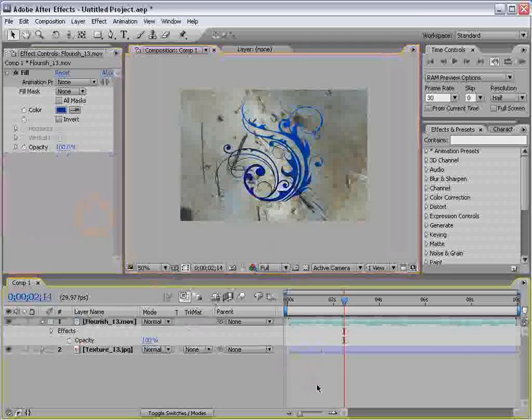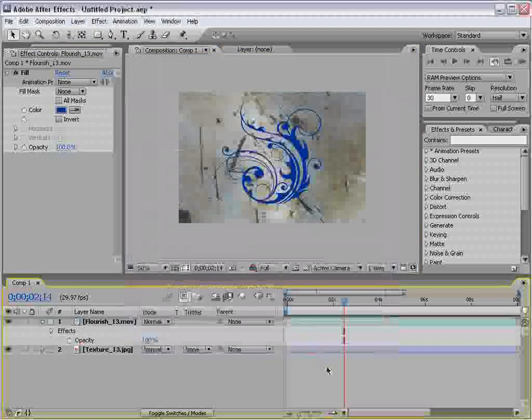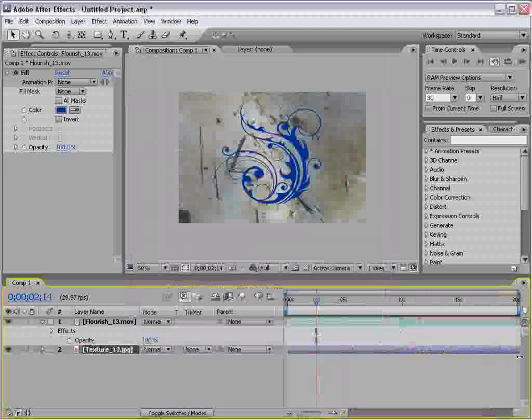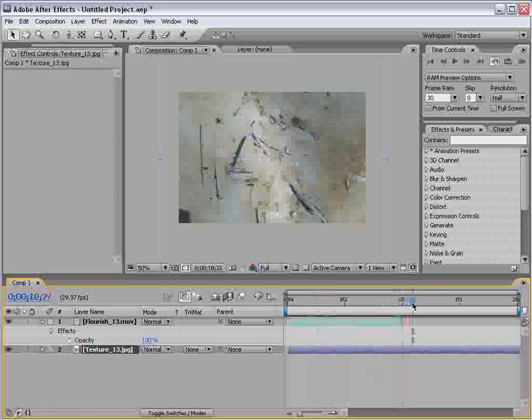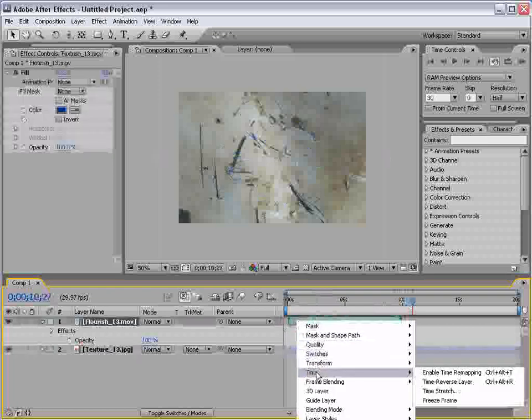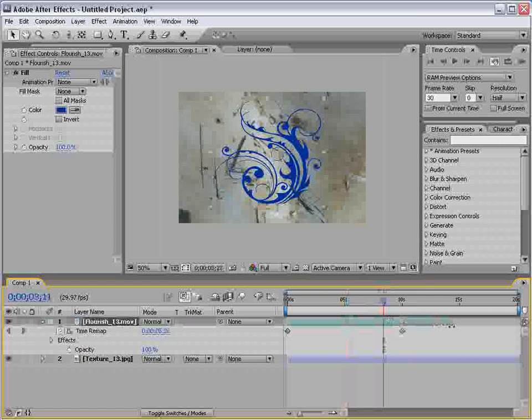Now, one thing you may run into is the clip may not be long enough for your composition. So I'm going to go to Composition Settings. We'll set this to, say, 20 seconds. Choose OK. And the elements vary. Some are 5 to 10 seconds or so. And say you want your element, I'm just extending the texture here, you want your element to last longer than 10 seconds. Well, you can right-click, choose Time, Enable Time Remapping. And then what you can basically do is extend the clip, and that way it kind of holds on the last frame.